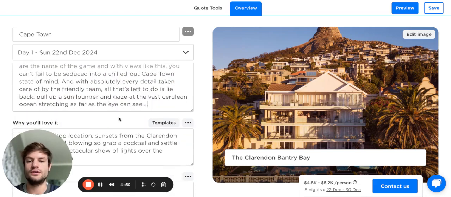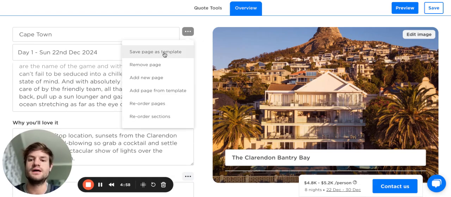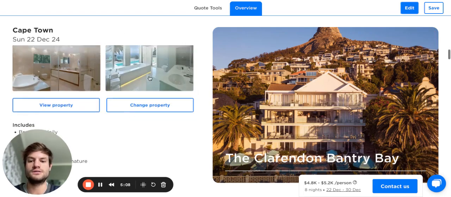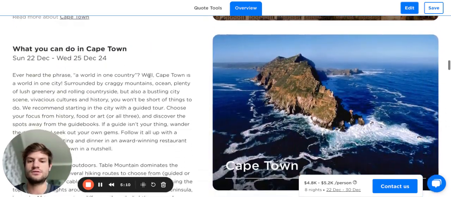You can also save pages as templates. So if you've built a page that you think you'll use again in the future, you can simply click these three buttons, save page as template, and then you'll see in the future, you can easily just add page from template.